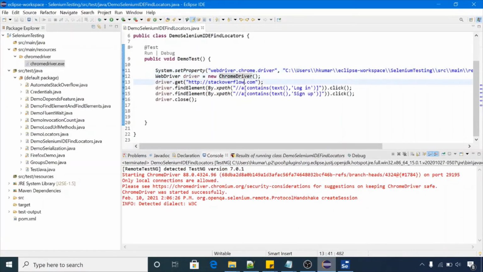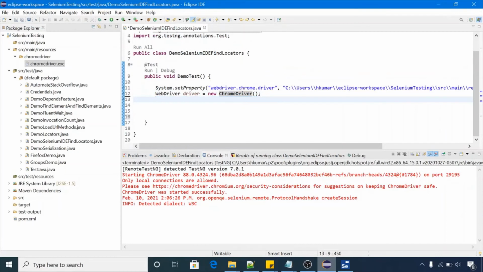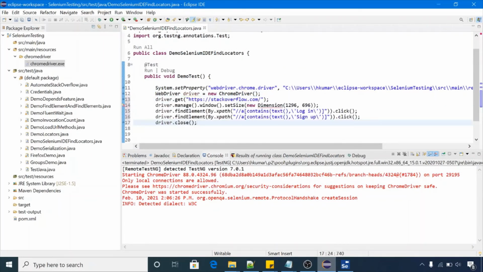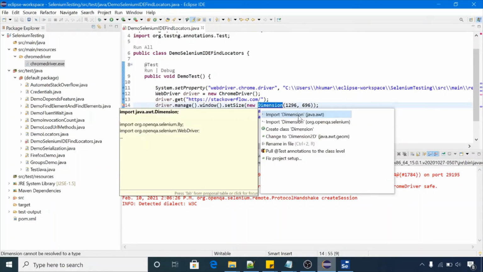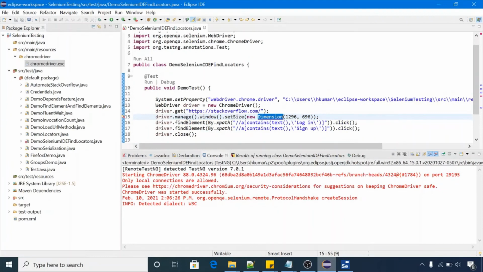I will paste the old code here. Okay, now you can run the script and it will work fine. And it's saying import the dimension. Okay, so we will import. So let's run the script. It will execute fine. Okay, so in this way you can export a complete script from Selenium IDE, and you can copy paste this script into your Selenium WebDriver project.